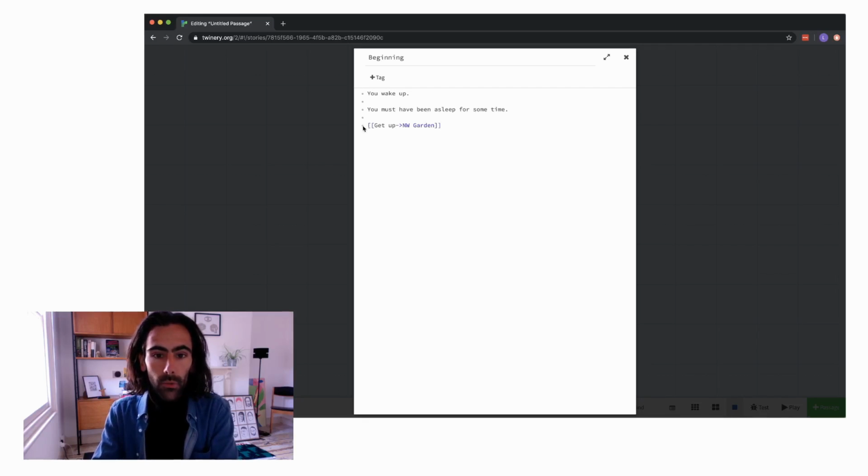So what we've done here is created a link. We've created a link by using these square brackets. So we have two square brackets on either side of the link. The text here, get up, that's what I want to appear to the player. Then we have this arrow made out of the hyphen and then the bracket there. Northwest Garden. This is the passage that I want that text to link to.